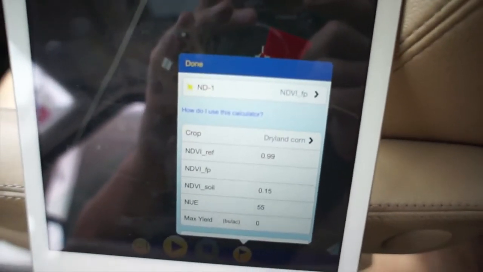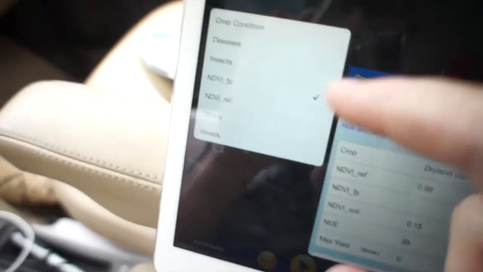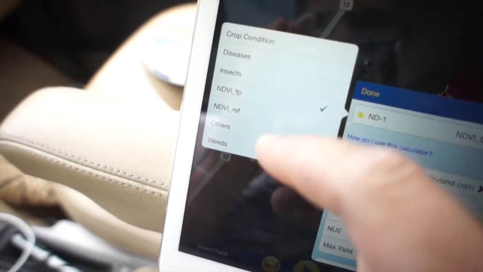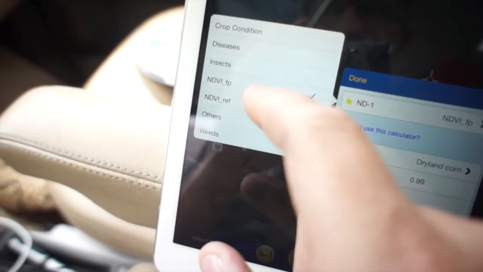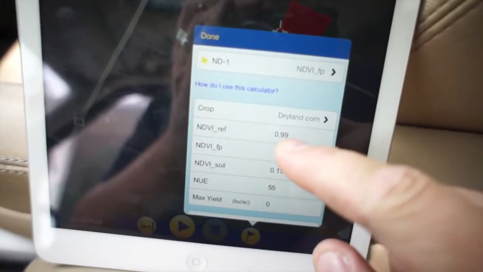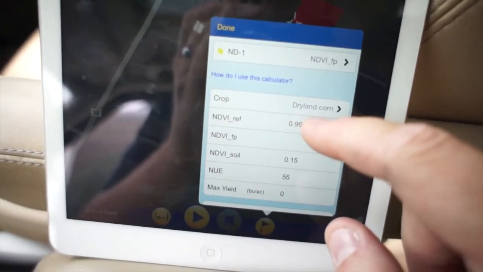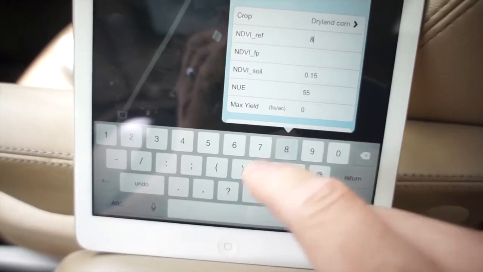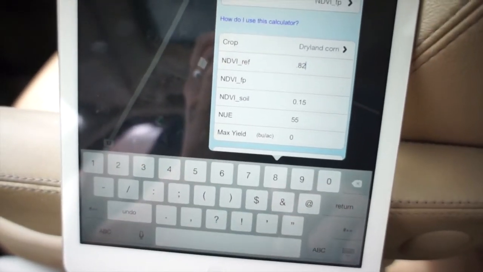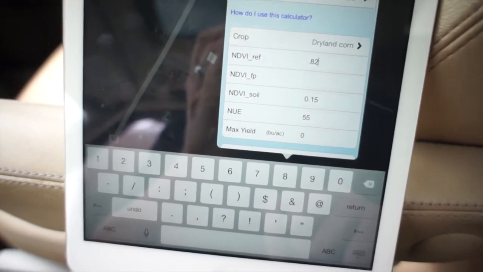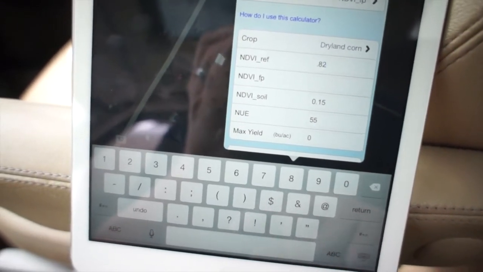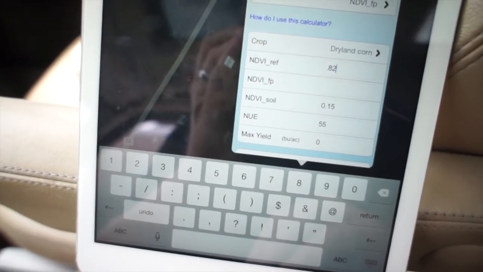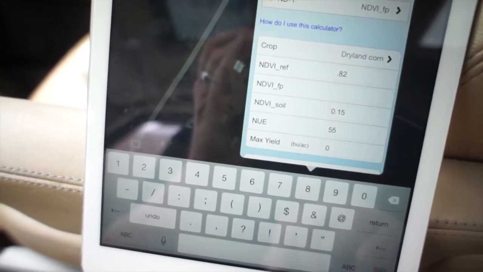And you can see we have basically an option. So we can do just basic crop conditions, diseases, insects, we can take photos, that type of thing. But the NDVI FP is what we want. And the NDVI reference value is basically your N-Rich strip. So we're going to change that to what we found. And I'm putting in 0.82 because I know previously it showed 0.77, but the more I took it, the more it averaged between 0.8 and 0.85, and 0.82 was realistically the average for that N-Rich section.